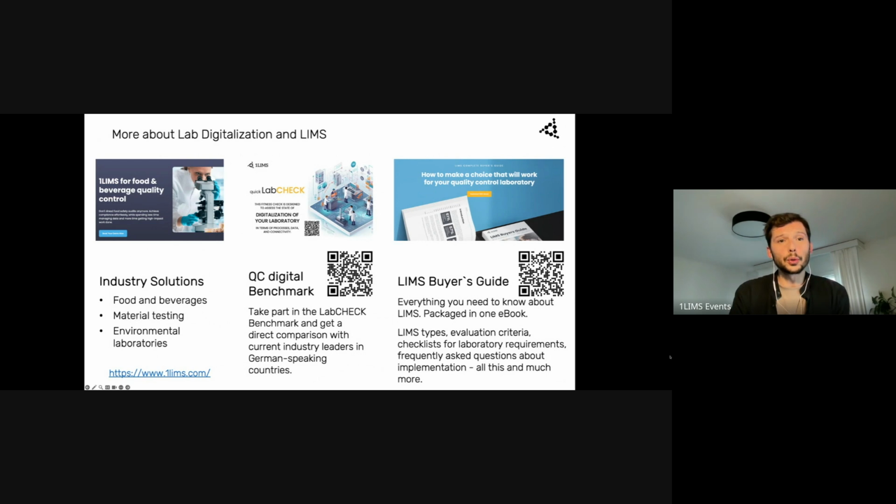If you want to get to know where you are right now in your digital LIMS journey or lab transformation journey, just try our quality control digital benchmark. It takes roughly 5 to 10 minutes, and you answer 20 questions to get a quick current state analysis and an action plan with tailored steps for your digitalization journey.